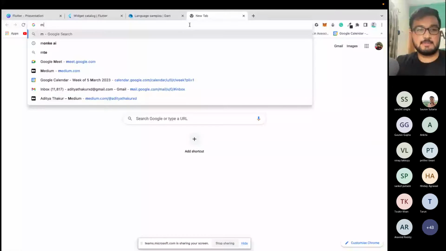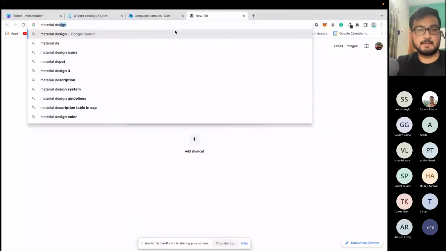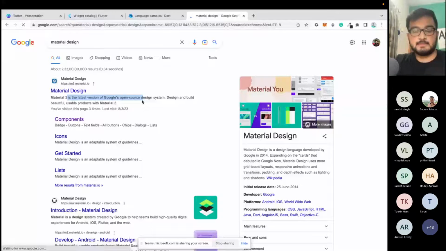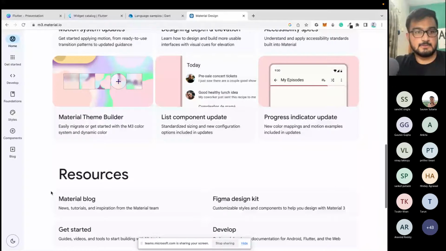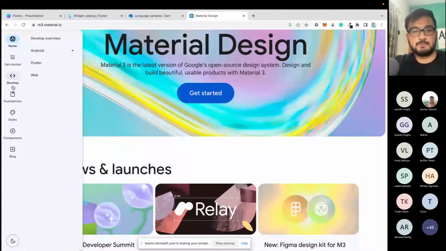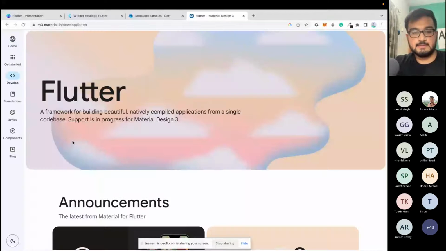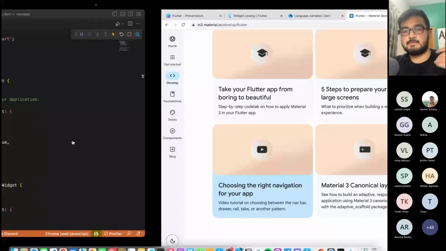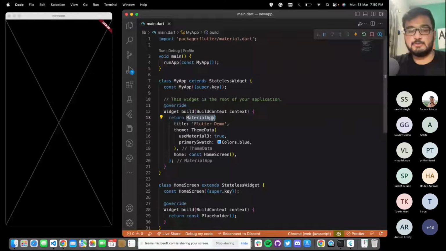So if I search for material design, it is like the latest version of Google's design system. If you go over to this material design site itself, I think there is a dedicated section for Flutter also. Yeah, so you can go over to Flutter and see all the latest announcements, resources, and more.